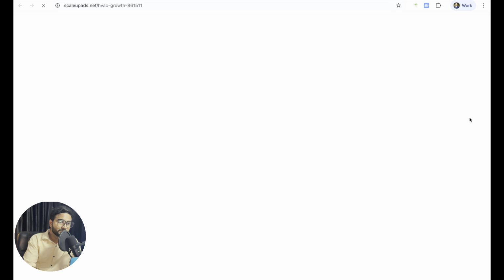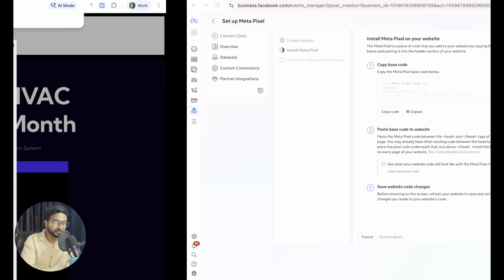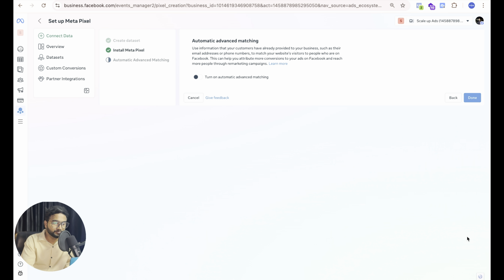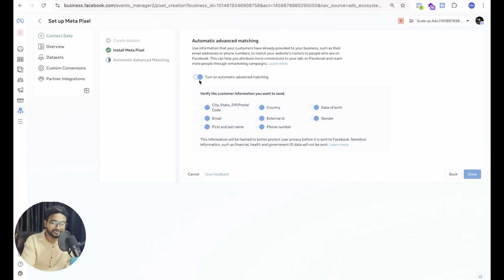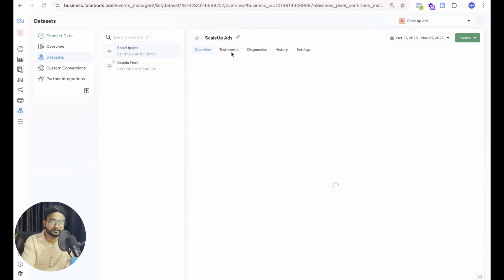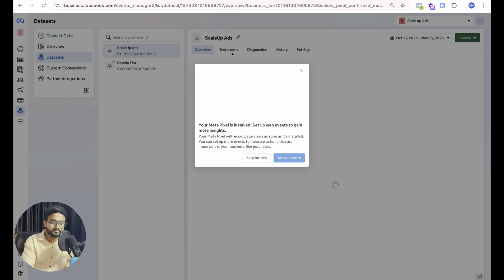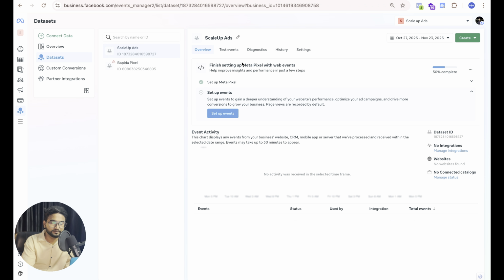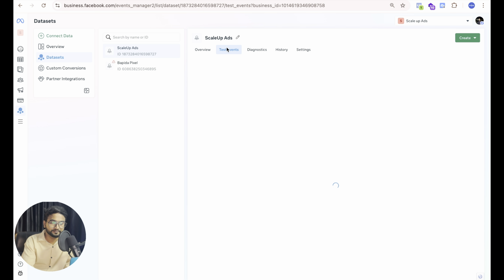So now let's test the pixel. Here, continue, turn on automatic advanced matching, done, and now our pixel is set up. Let's test our pixel to see if it is connected correctly or not. Skip for now. Now go to Test Events.